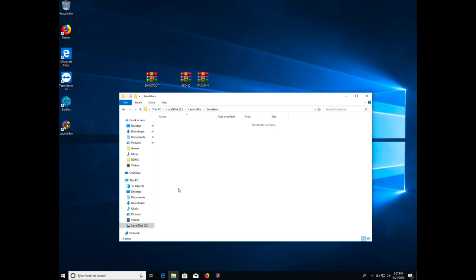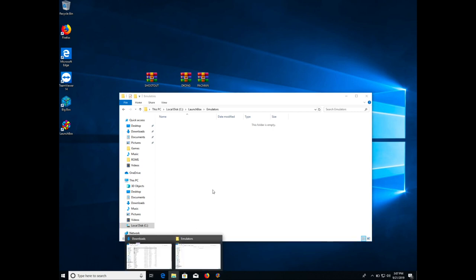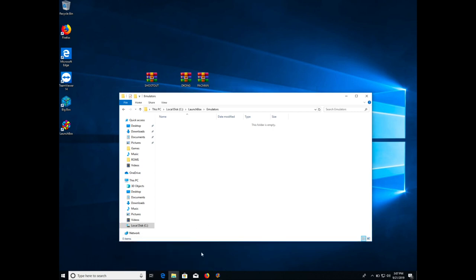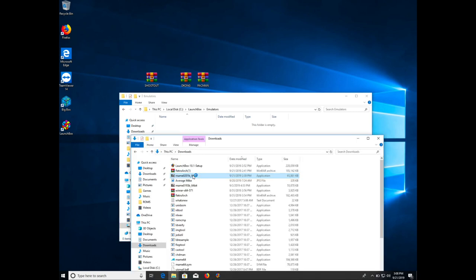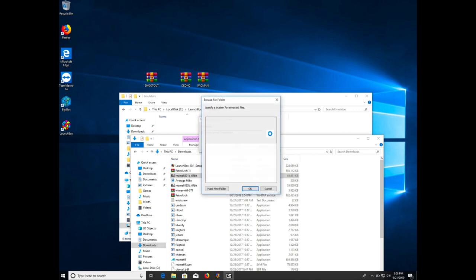So in our emulators folder here, I'm going to go back to our download folder. If you don't have an unzip program yet, you're going to need to get one. WinRAR is a good program that I use. It's free, but essentially it will ask you to unzip. We're going to change where we want to unzip the folder. And we're going to put it in the C drive, LaunchBox, emulators.